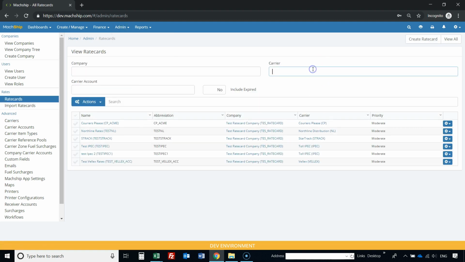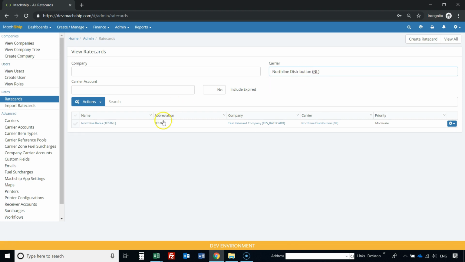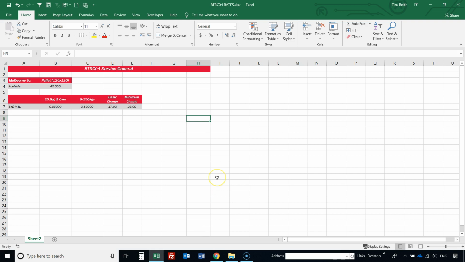Search for the carrier and you will find in the abbreviation column, in this sample, we have a rate card in the system for Northline that's called Test NL. In the example I'm going to put together though, this is going to be a new set of rates. In that case, I'm going to use the abbreviation 8TRC04.